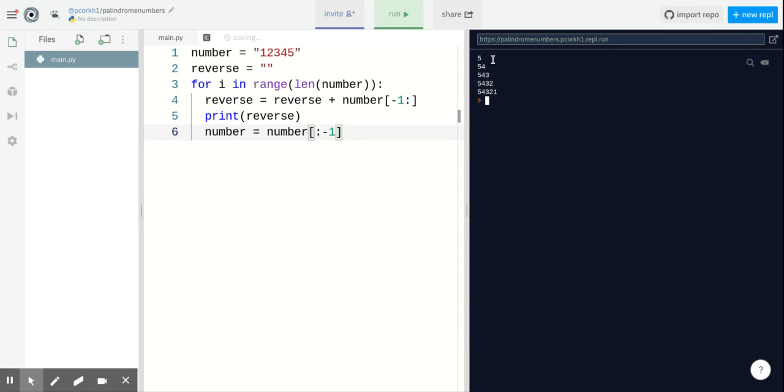Reverse has gone 5, 5 4, 5 4 3, 5 4 3 2, 5 4 3 2 1. So we're taking number, and each time we're slicing one off, whatever we slice off, we put it on the end, and number itself minus the end number becomes number. So as we loop through, number gets smaller and smaller. We're chomping off the end, and reverse is getting bigger and bigger.